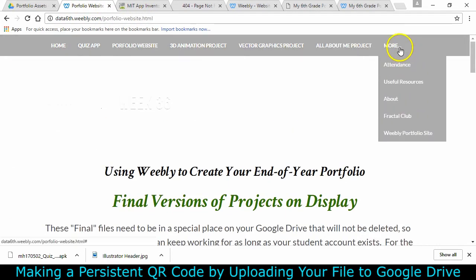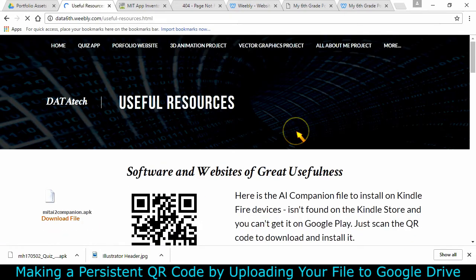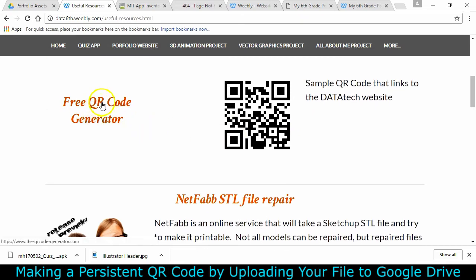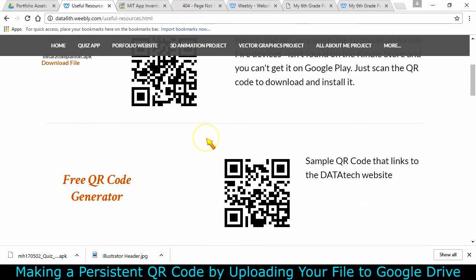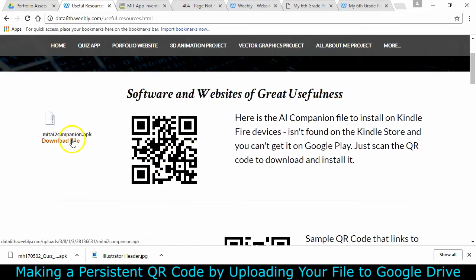So what we need is something special. We could go and Google QR code generators, but here on the Useful Resources website, I've actually got a link for you. It's called the free QR code generator, and it works very well. This is an example of a QR code that goes to a website. It's just www.data6.weebly.com. So if you scan that, it takes you to the DataTech website. Here's a link to a file. It's this file right here, also downloadable from the Weebly site, but how much easier for a Kindle user to scan this, download the AI companion, and be up and running with the website's live editing mode.